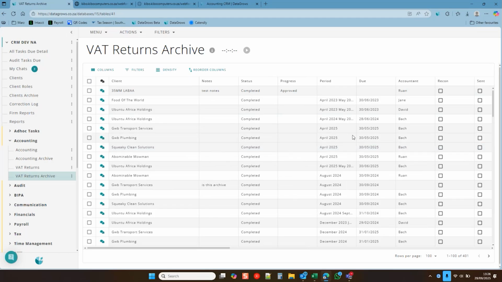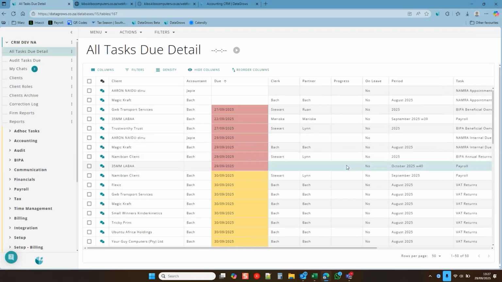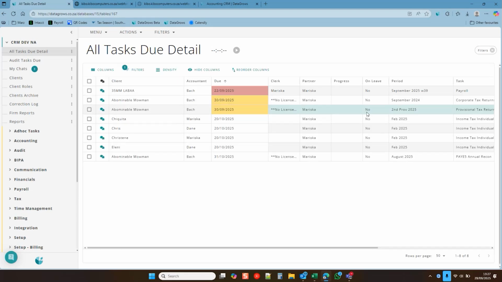You can actually refer back to these tables at any time. In tables where there are a lot of records, like your all tasks due detail, learning to filter or search for the values that you are looking for is really crucial. If I am, for example, looking for my tasks where I am the partner, if I see my name in the partner column, I can right click and quickly filter on it, and that will filter those tasks for me.